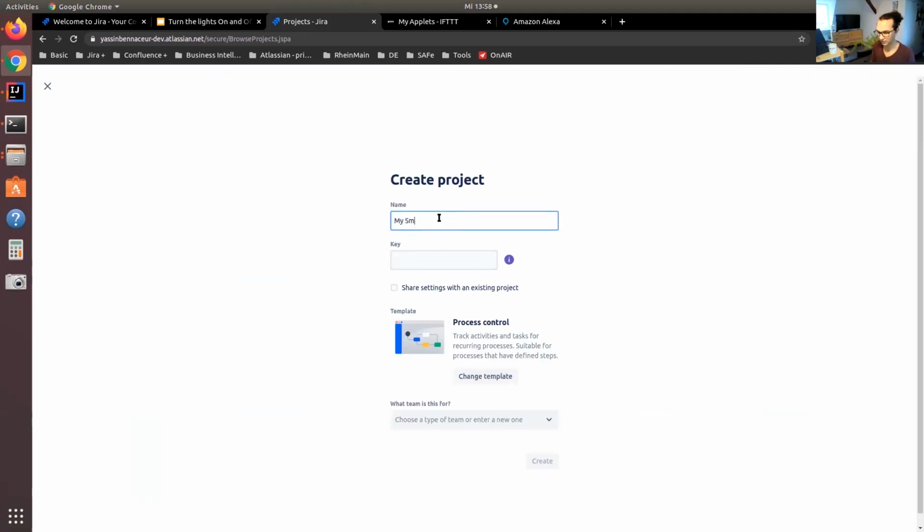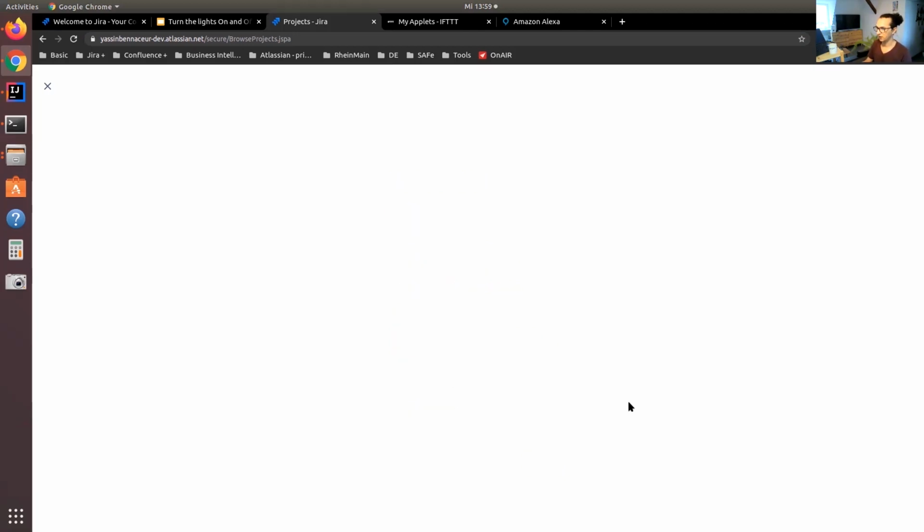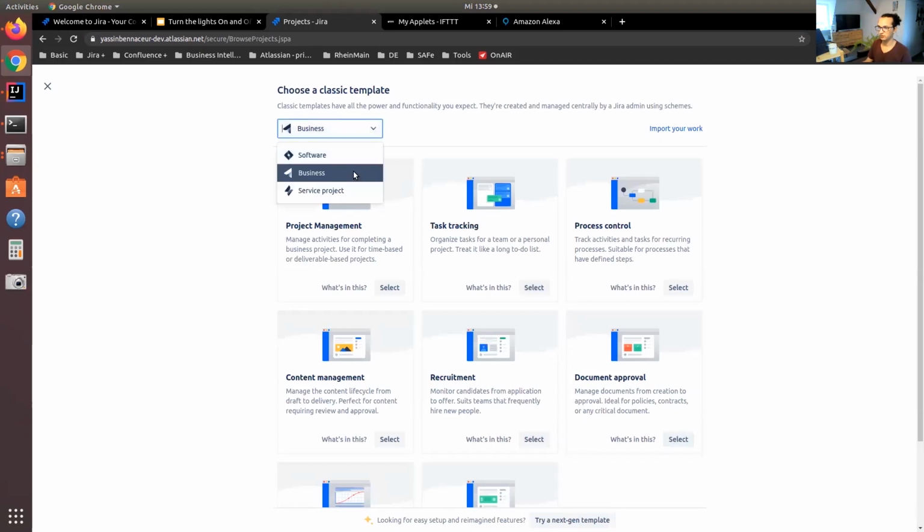I would call it my smart home control system using Jira, and MSH for my smart home as a key. I will choose a process. Make sure to choose business here, because in this case, we need a simple project.